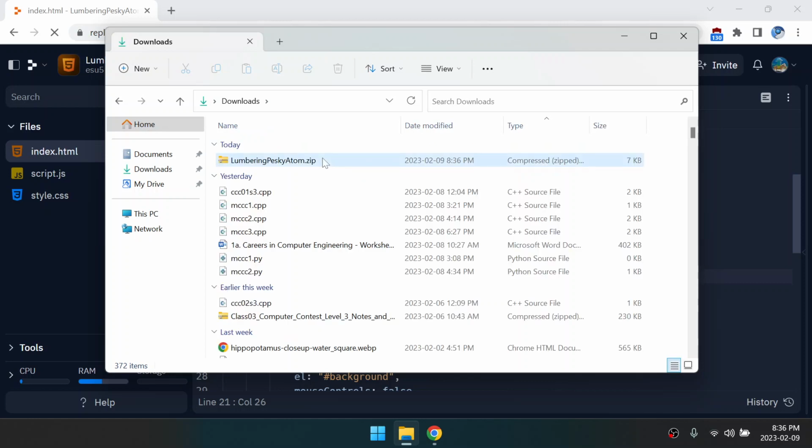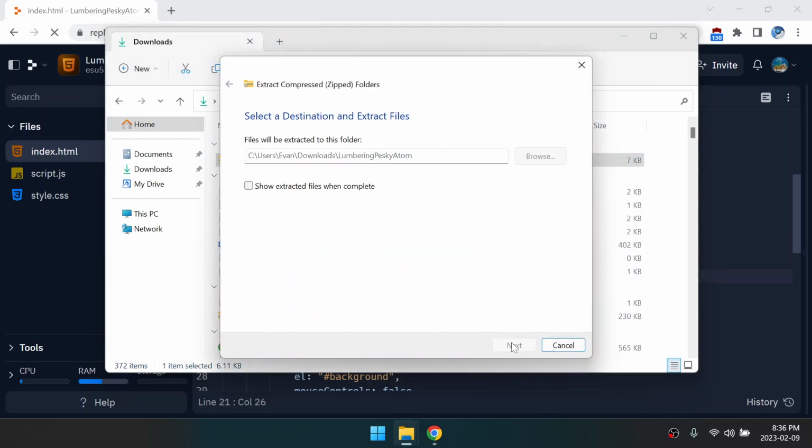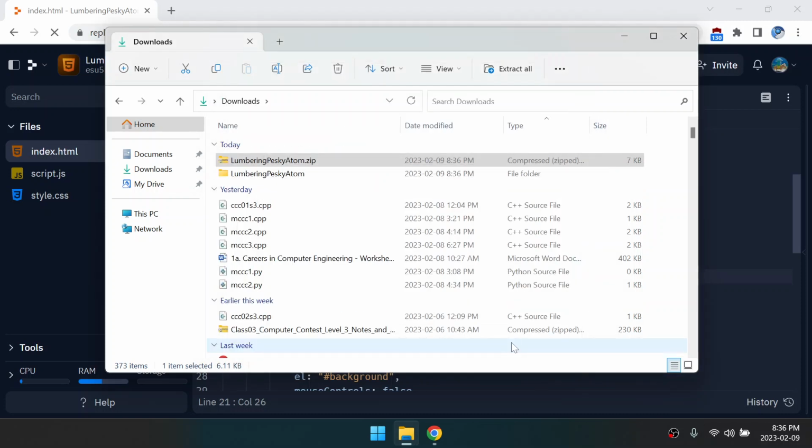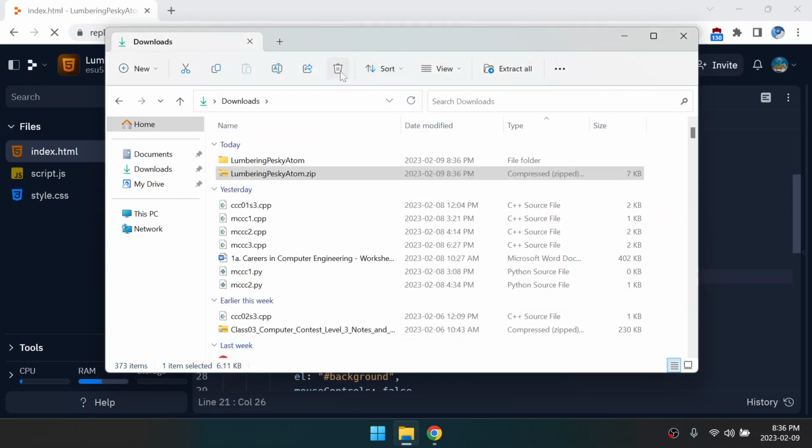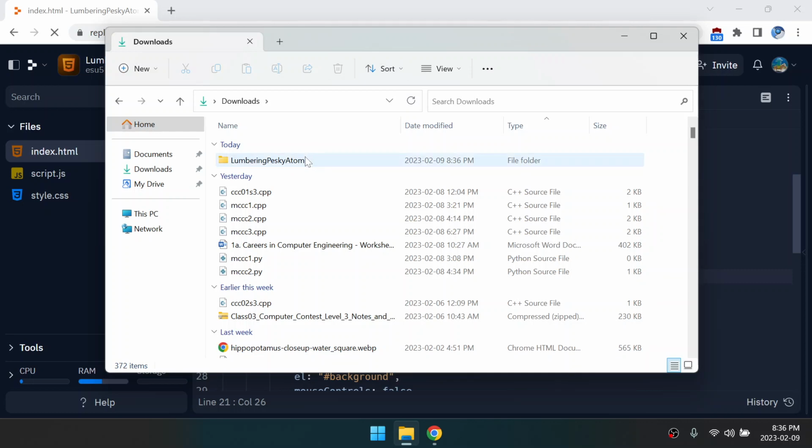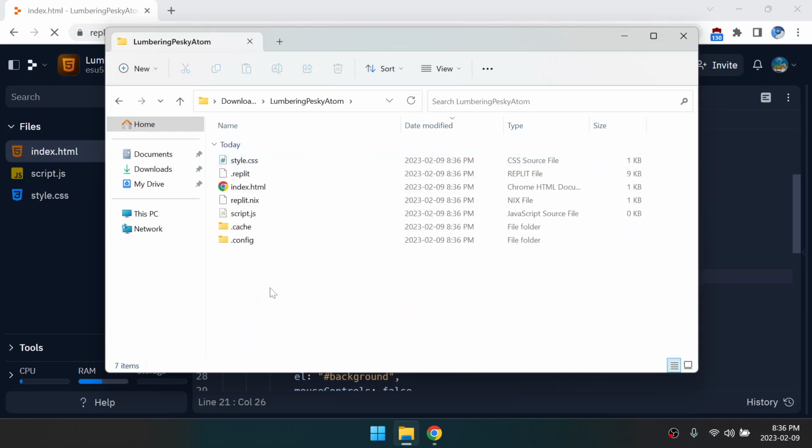Right, so let's extract the zip. We will need to extract it in order to upload to Netlify. You can delete the zip after. The important things are in the folder, right?